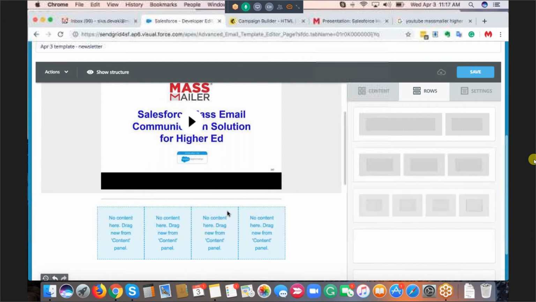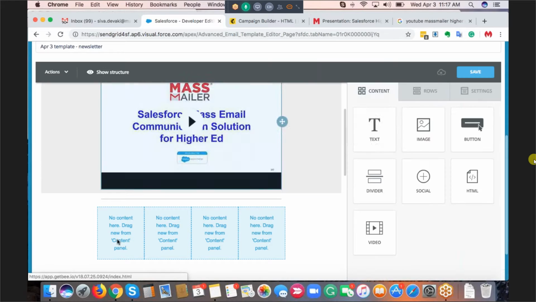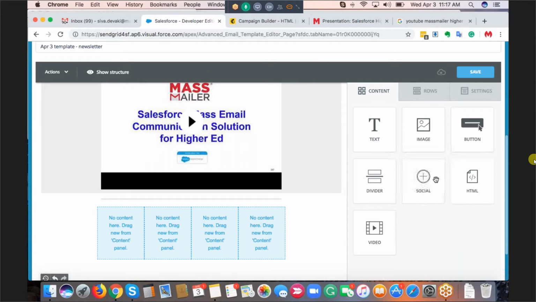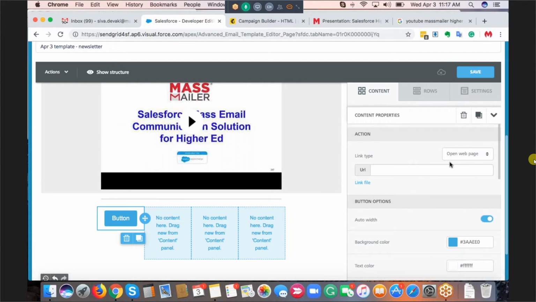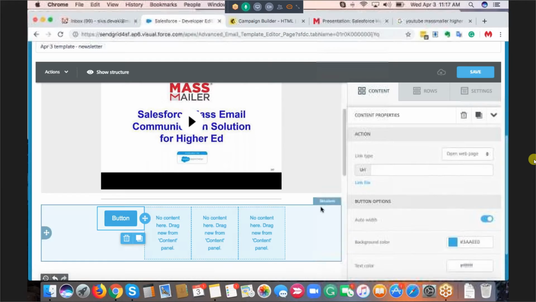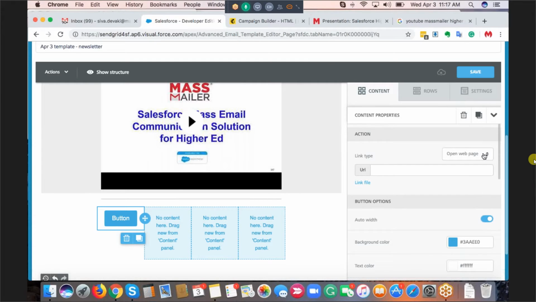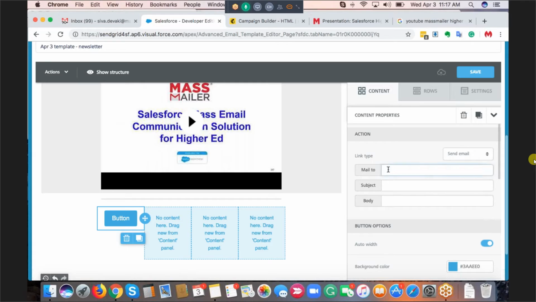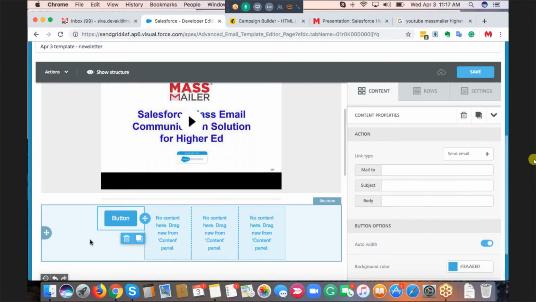So anytime you want something, you just drag and drop, and then you keep changing each and every content block. Let's say you want a button. You just drag and drop the button, and then click on that and change the properties at that level. Let's say this button is actually going to go to an email. You just say, hey, I actually want to send an email or make a call, send an SMS, open a web page. So it shows different link types, and you just fill in the information.